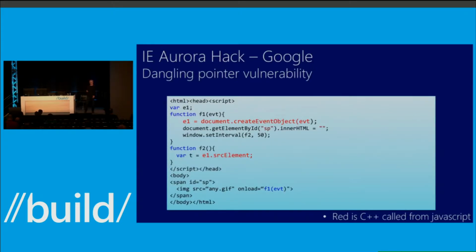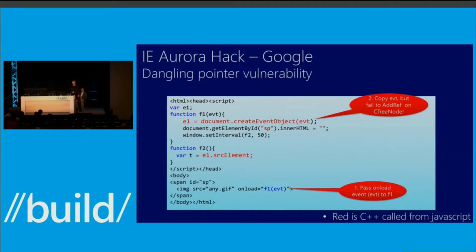This is how a couple of guys in China hacked the Google Gmail client. So I'm going to go through a simulation here, hopefully. So right there at the bottom, what you can see is that we're going to create an event object, and we're going to actually add 2 references to the image object. Both the span and the event object are going to take a reference on that. And then we're going to call F1. Up here, we're going to create a copy, as you can see, but we're going to forget to do an add ref. So right there, the reference count's wrong on image.